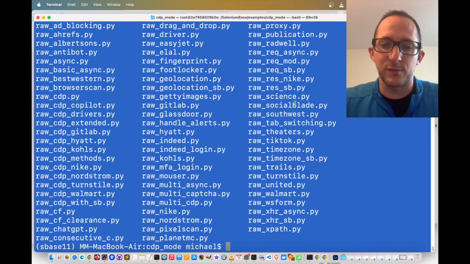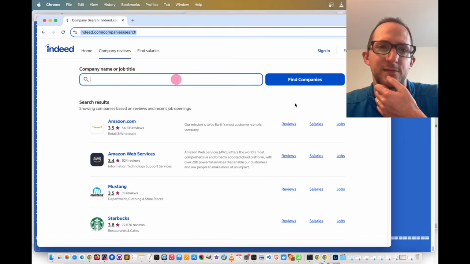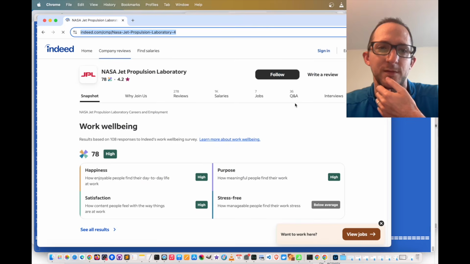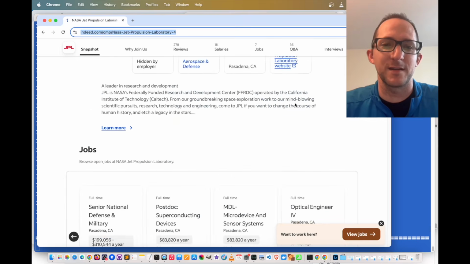Let's see, so if we do say python raw_indeed.py, there's going to be a Cloudflare CAPTCHA on this page, I believe. Let's find out. Oh, it's not making me click a CAPTCHA. Well, maybe we bypass that page entirely. Let's try a different one.